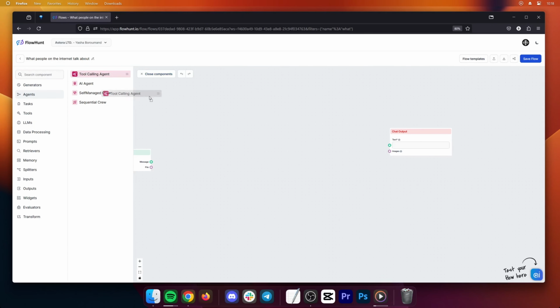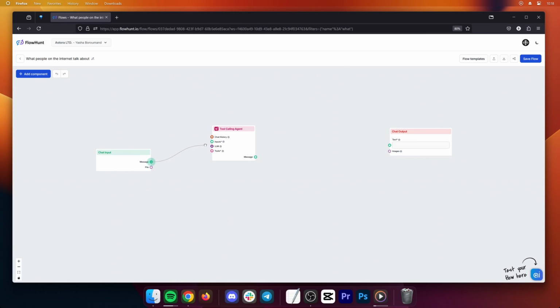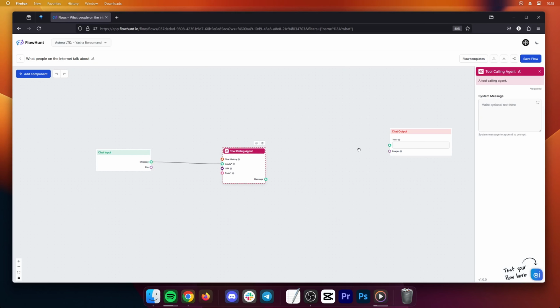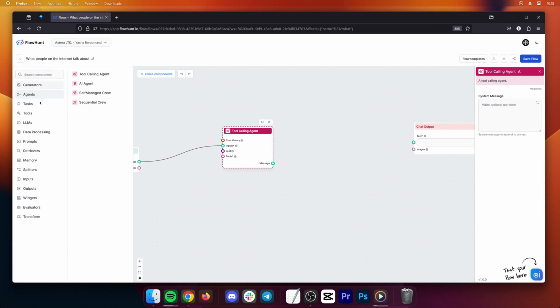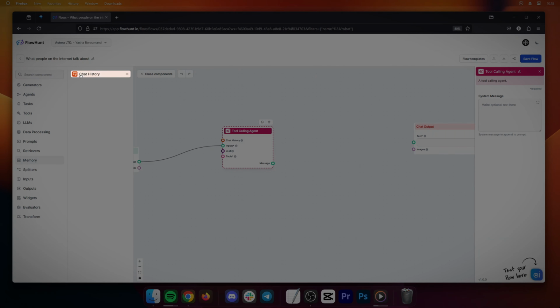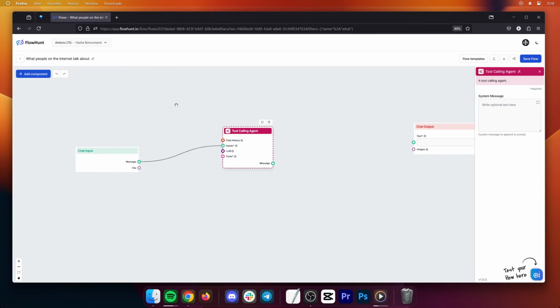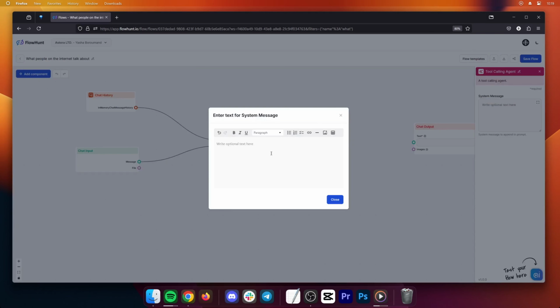This will be the core of our flow, gathering and processing data from online platforms to offer a summary of topics frequently associated with your input keyword. We'll also integrate chat history to ensure the chatbot keeps track of the conversation and doesn't miss any context. After that, we need to craft an effective prompt for our agent, which you can find in the description or see on the screen.